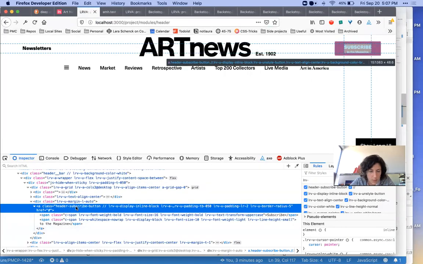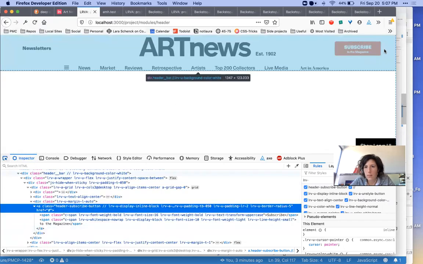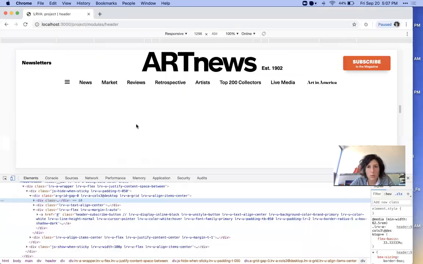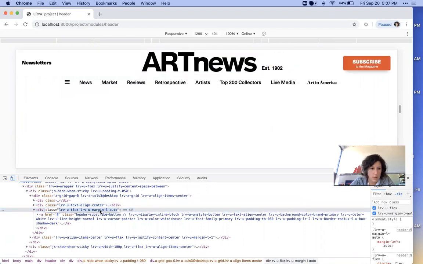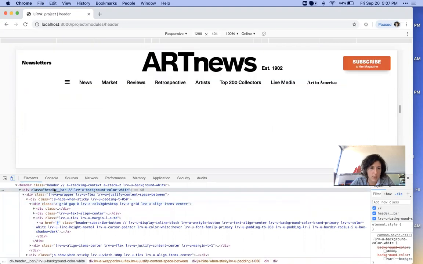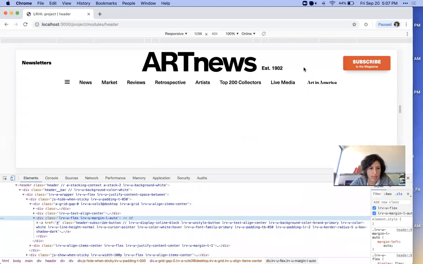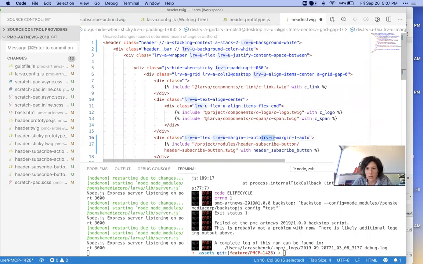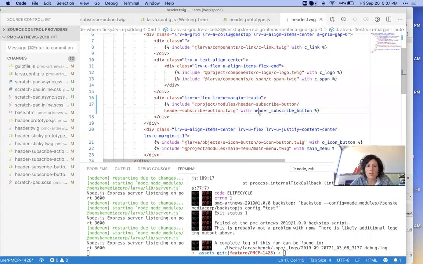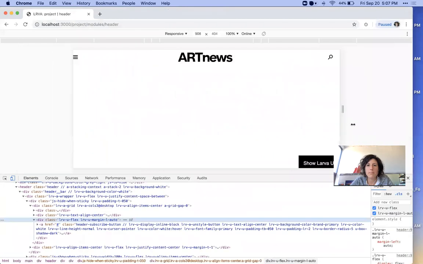So where is this? Header subscribe button. What did I just update? Oh wait, I'm in Firefox now. This is inside header bar. Ugh, I'm so mad at this class name. Okay, header bar. Just inside header. There you go. Save. Very good.